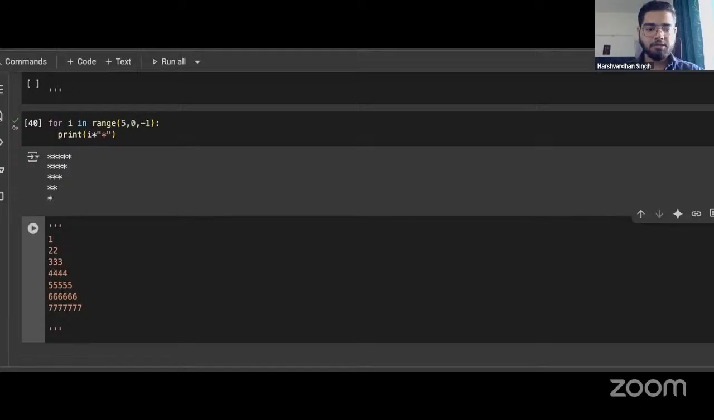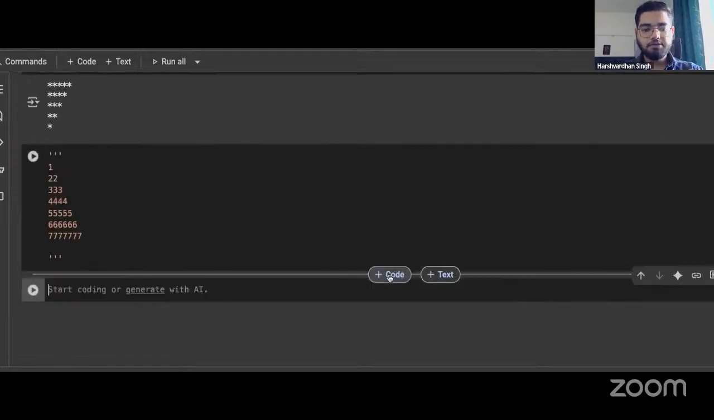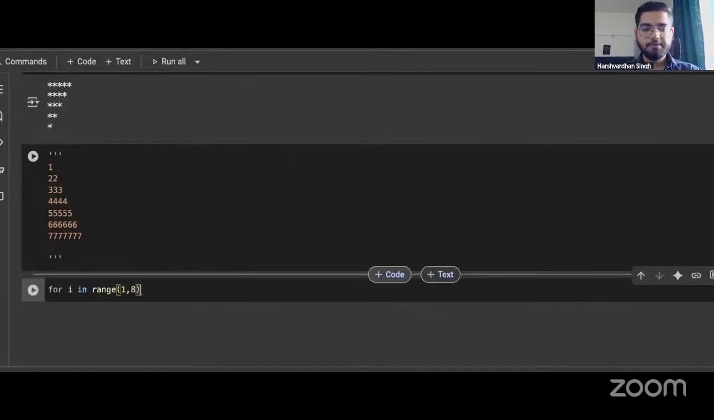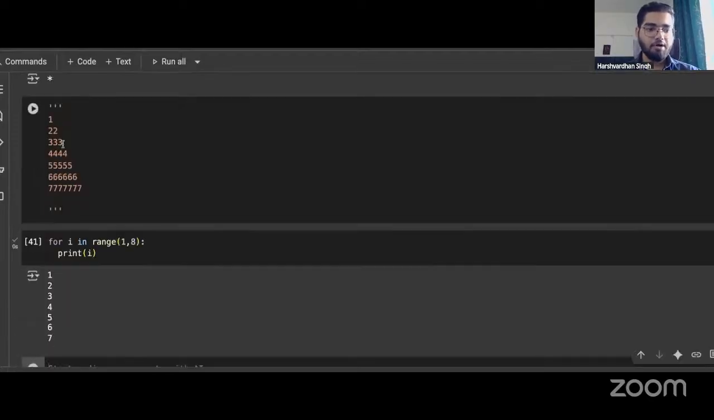So let's check this question as well. How are you going to do this? You're going to just write a loop for i in range. Start this range from 1, go to 8, because 7 is also getting printed here. Then I have to print what? If I print i, I'm going to get 1 to 7. But I want it to have 1 times 1, 2 times 2.